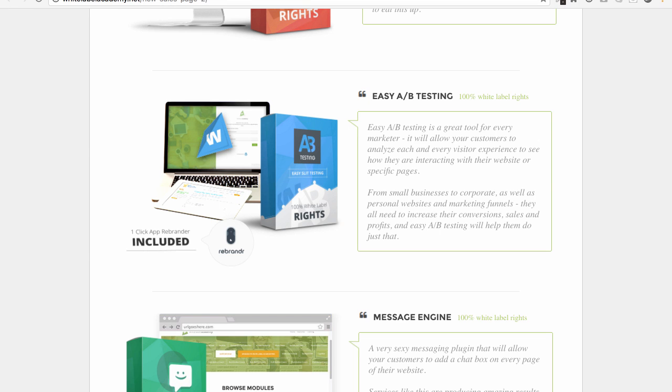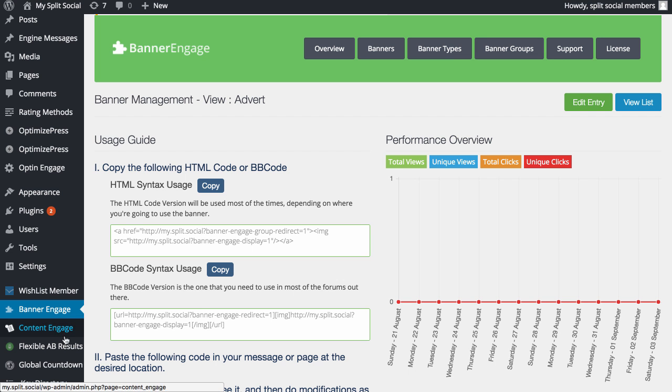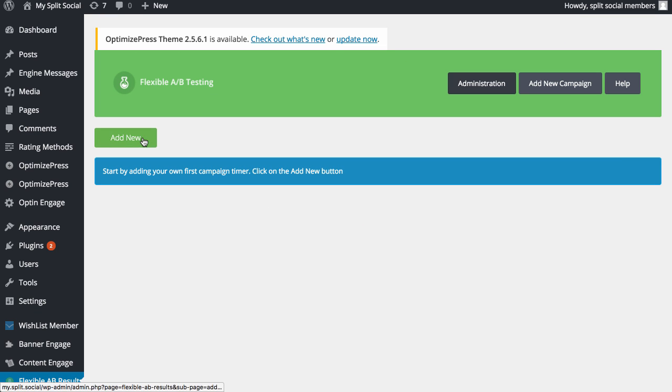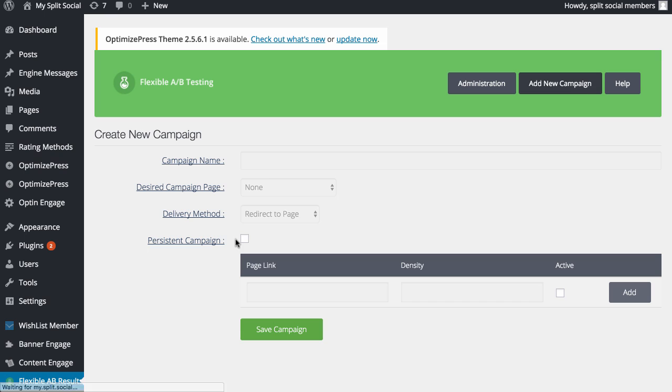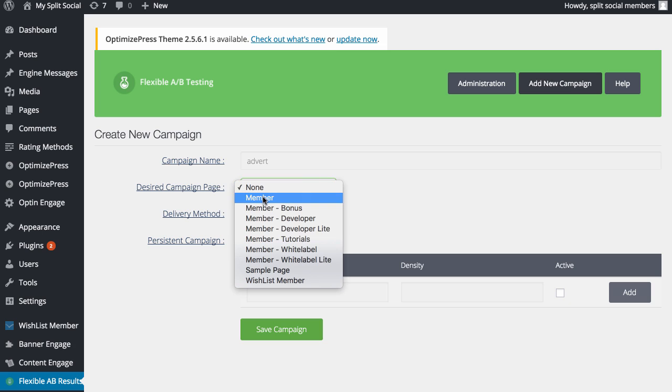Now I've got Easy A/B Split Testing, which is a good software to use with this banner software, I'm assuming. So let's go into Flexible A/B Results. Click Add New, and we'll be able to now create our campaign. So we're going to put in advert again, and we're going to choose a campaign.